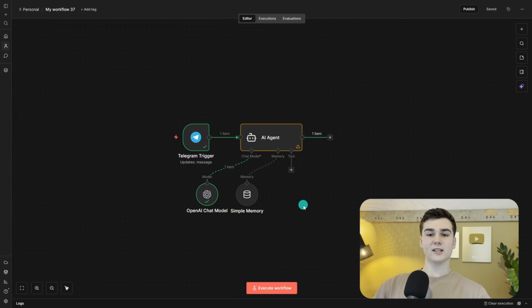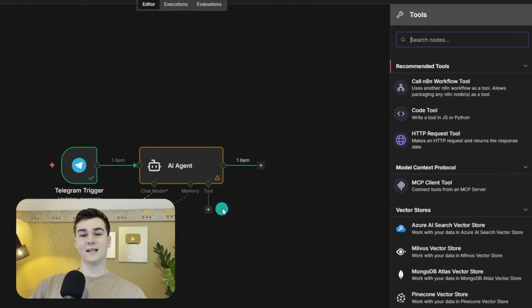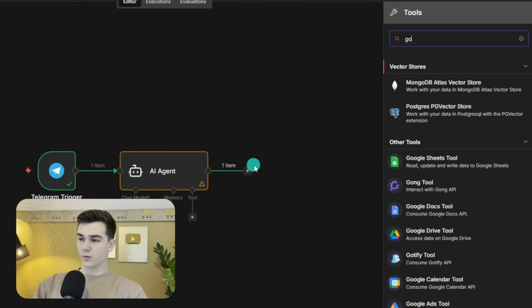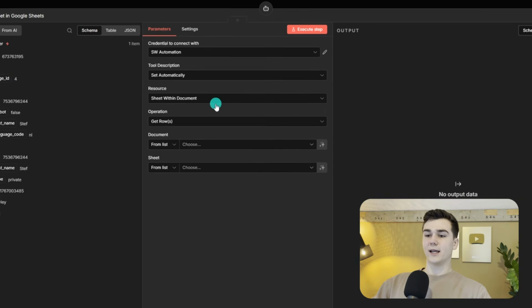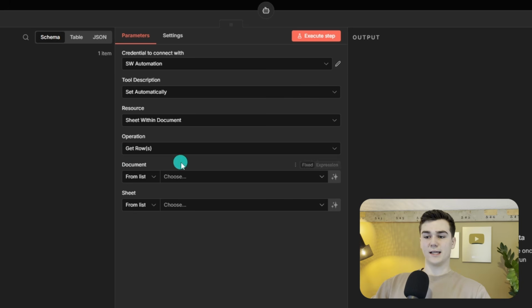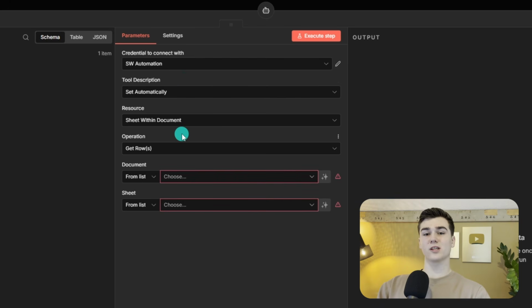The next thing that we will do is add our first tool, which is going to be getting context in our Google Sheets. So we will type in Google Sheets, and then the one that we need to pick is the operation get rows with the resource sheet within document. Once again, in your Google Sheets, you will also have to create your credential. After you have created your credential, we have to move to Google Sheets, because we will first have to create the Google Sheets where we can put our contacts in.